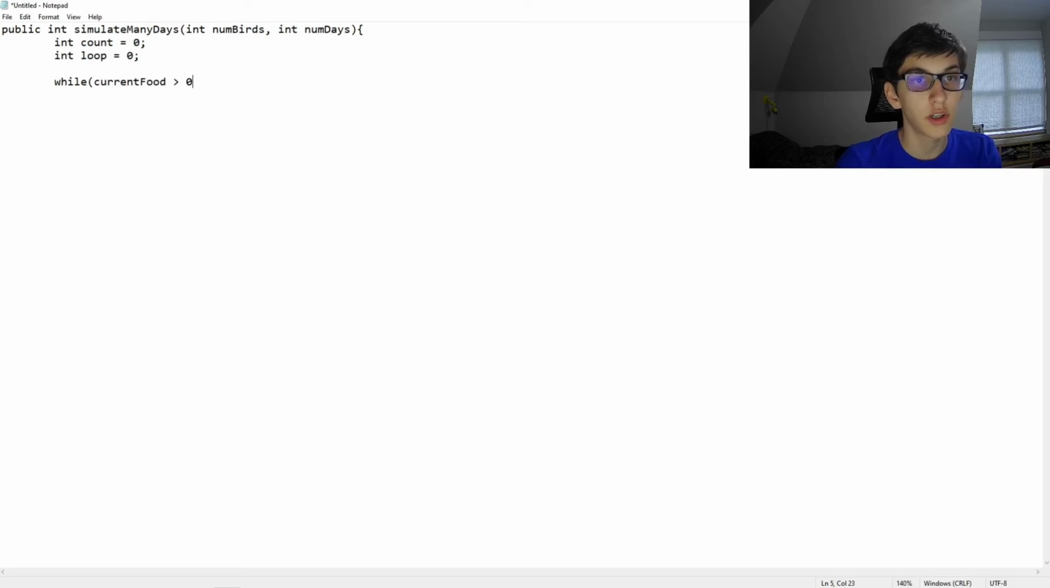So 2 conditions I want to check for is if current food is greater than 0, because if current food is at 0, then we're going to return 0, right? So we don't need to run this while loop. The second condition is if my loop counter is less than the num days.